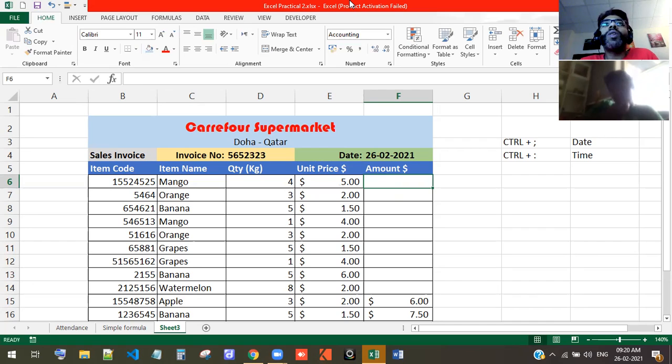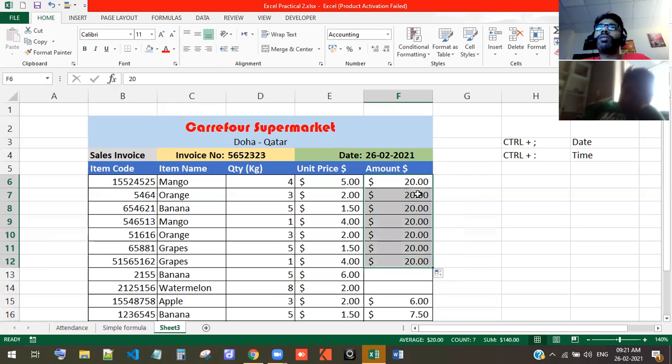How will you apply a formula to get it? Formula means you told $20 initially, so we write $20 in here, but that doesn't work. When you write $20 here, it only shows $20. For the next cells, if I'm copying this, all come $20. I don't want this kind of thing. I want a calculation inside, not a value.